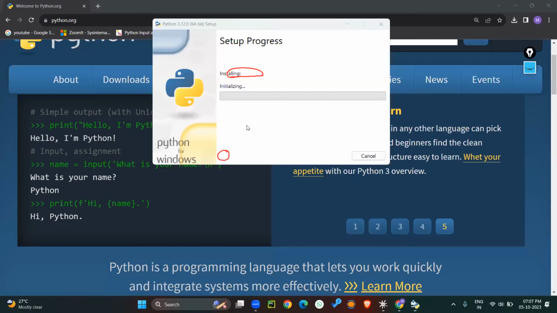So what I'll do, I'll just go ahead, click on install now. So can you see it is installing? You'll be getting a permission to click on yes or no. Just click on yes. Means it will start to install. It will take some time, maybe 1 or 2 minutes.